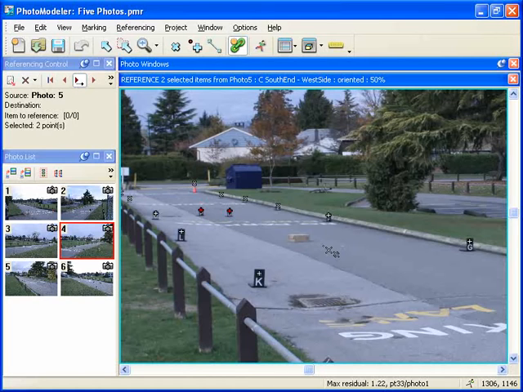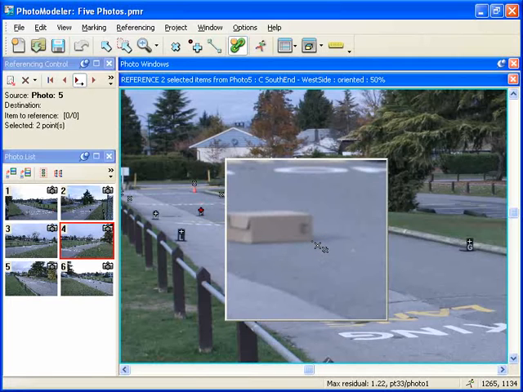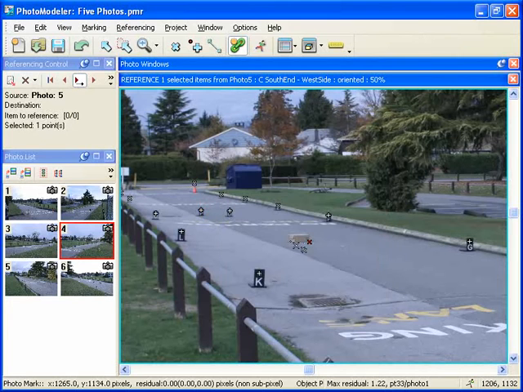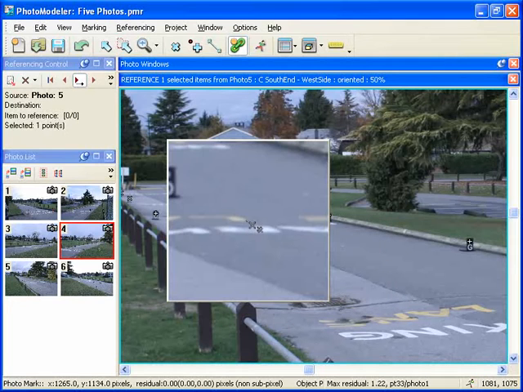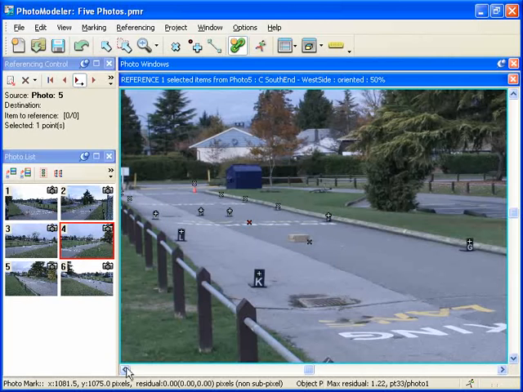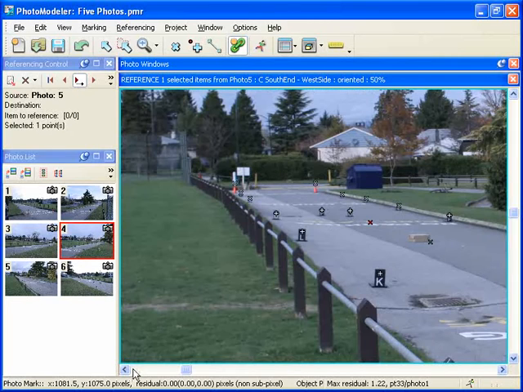We mark new points of interest on Photo 5, the corner of the box here, the top of the L painted on the road here, and the corner of this fence post up here.